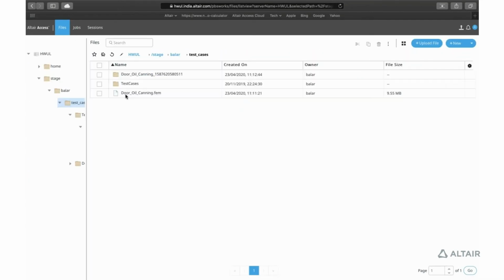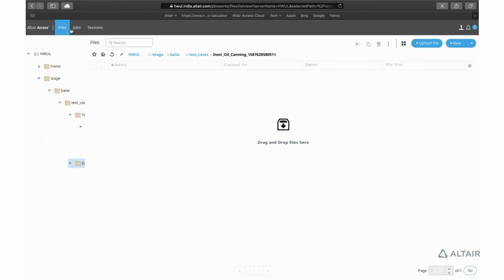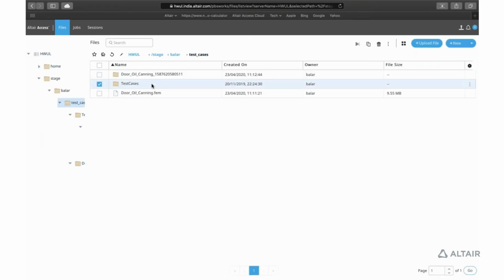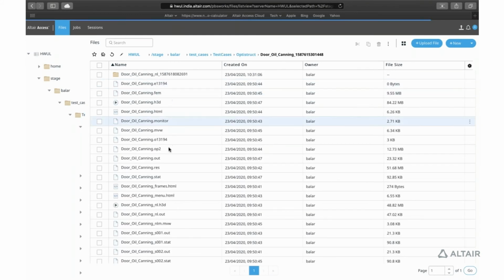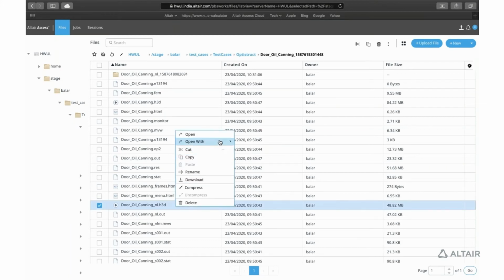Just in case, what I did was have one of these simulations already ready for you. This is something that I ran, and the H3D file is available for me now. I'm going to do the same thing, right click on the file. This time it knows that it is not a simulation input file. Instead, it is a result file. So it is giving you appropriate options here. I'm going to say open it with HyperView.